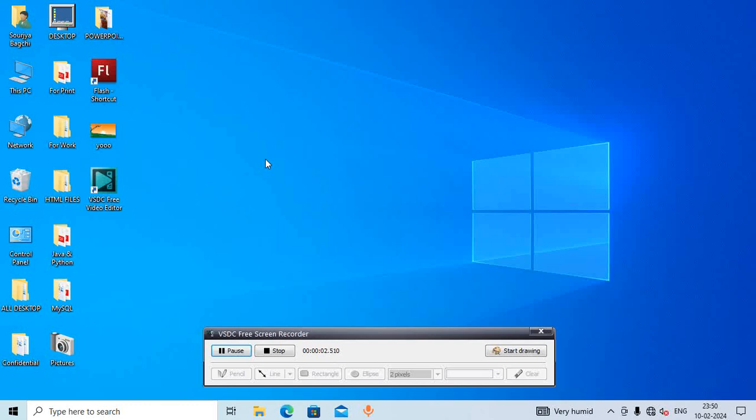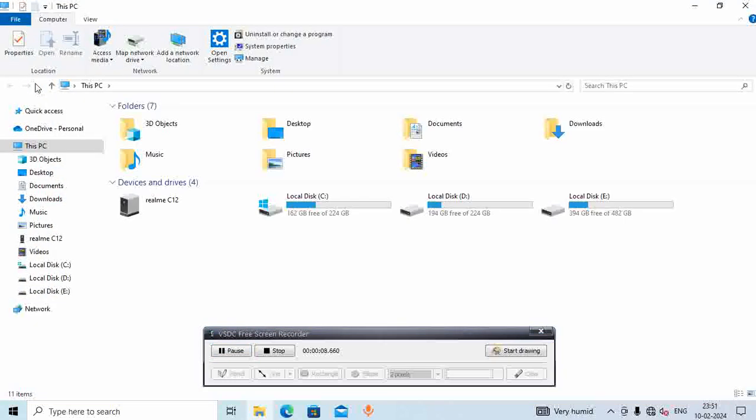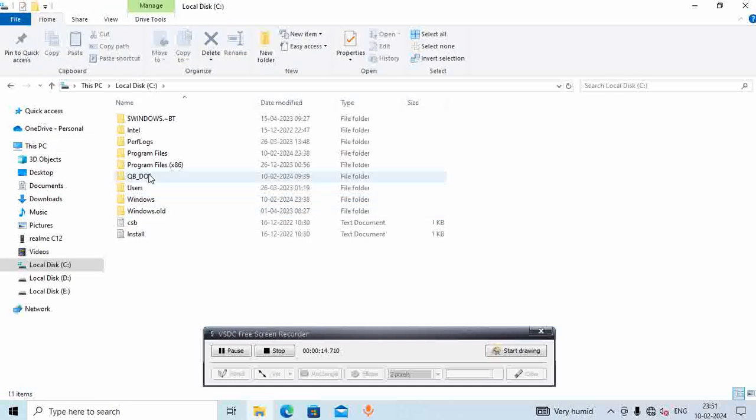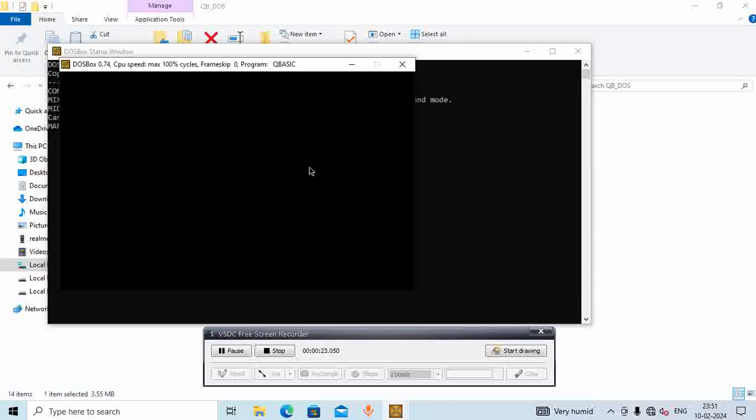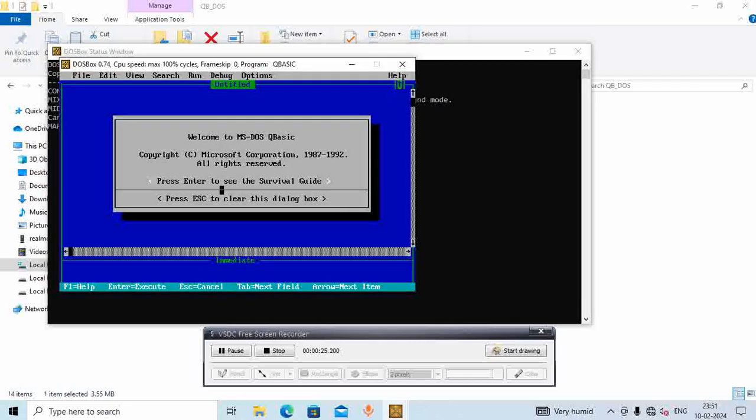So in this video we are going to learn about QBasic, that is Quick Basic Programming Language. For that you need to have your QBasic application installed in your computer, and by default it stores inside the C drive. So I'm going to open the C drive and you can see the QBDOS folder over here. I'm using this QBDOS, and you will get this QBDOS application inside this particular folder. After you open this, you will get this kind of a welcome message from MS QBDOS. You just need to press escape.